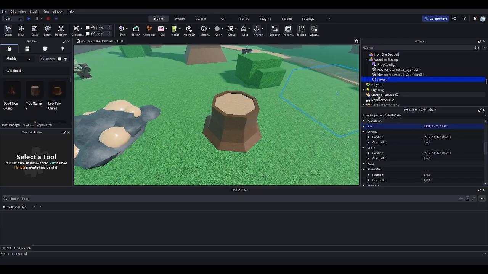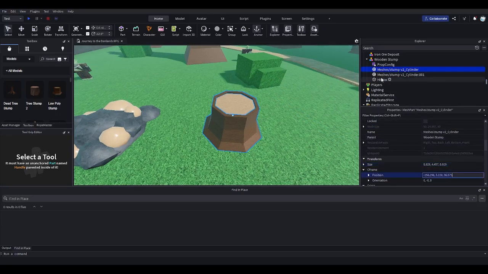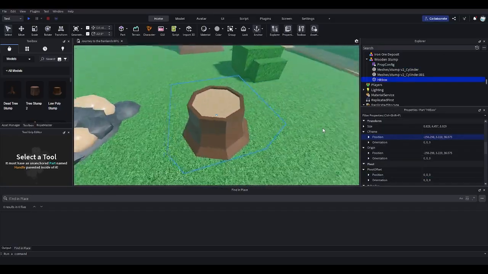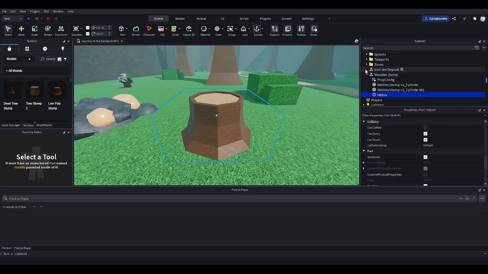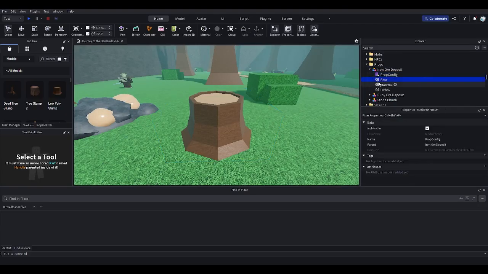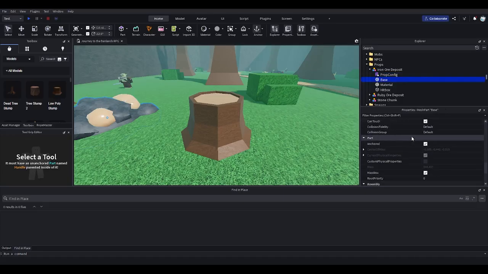So what we would want to do is copy that, and move this into here, and boom, you got yourself a stump with its own hitbox. So yeah, I'm not sure if you need to anchor it. Let me actually check real quick if you need to anchor it or not. Doesn't seem like you need to anchor, it looks like.